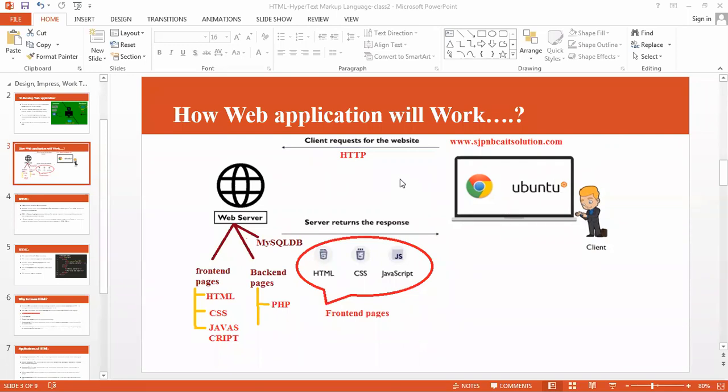To view the pages, the intermediate we use is a browser. In the market many browsers are available, such as Google Chrome, Mozilla Firefox, Internet Explorer. Based on the browser, you can access the website and the client side pages.